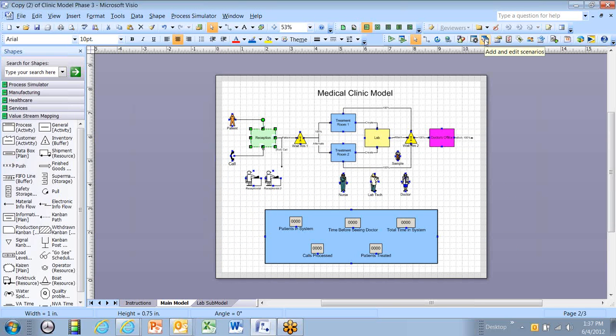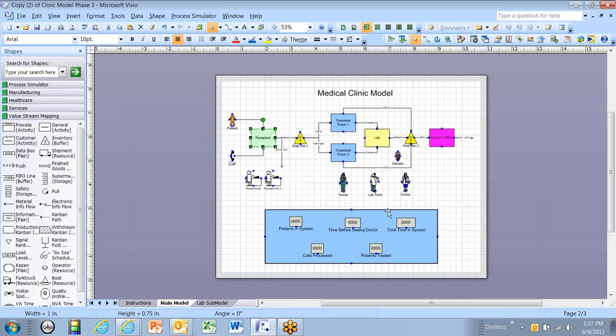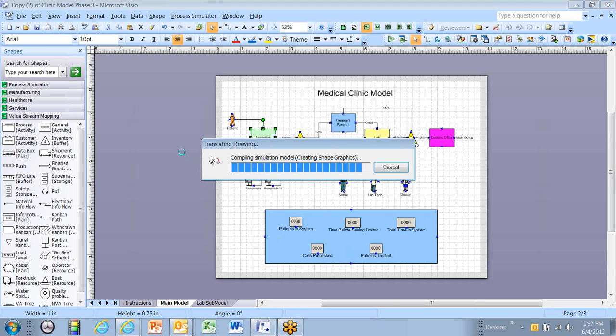So lots of different things. We can also create scenarios. In this case, we can create a baseline scenario. We can say, what if we added another nurse? What if we have a batch size for urine tests and make it 2? What if we change the capacity of certain things? So we can create different scenarios. Once we create a flow diagram, we can put this modeling information on it, and we can run it.